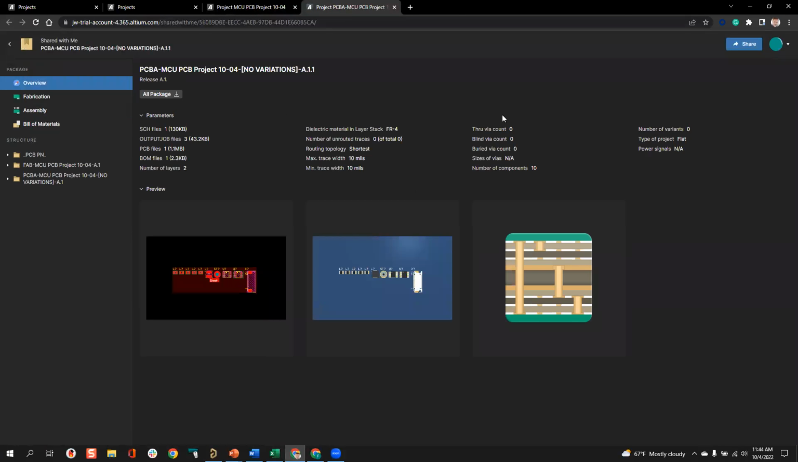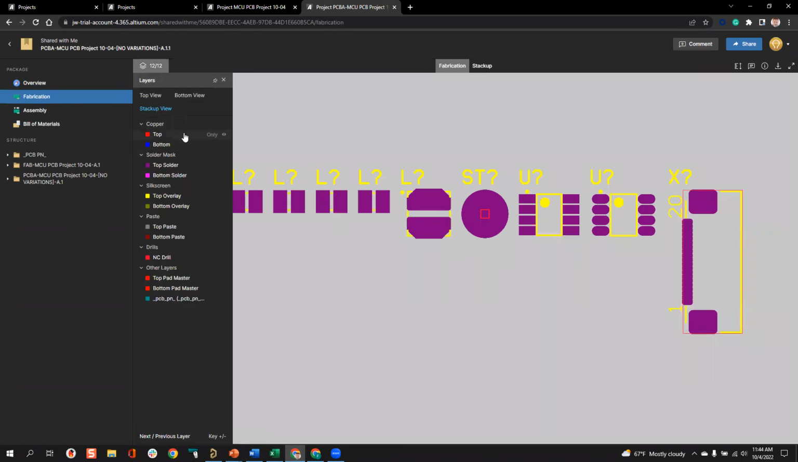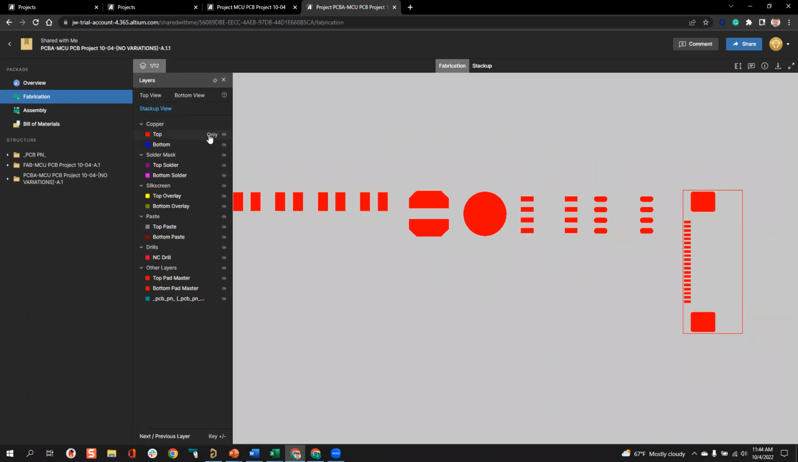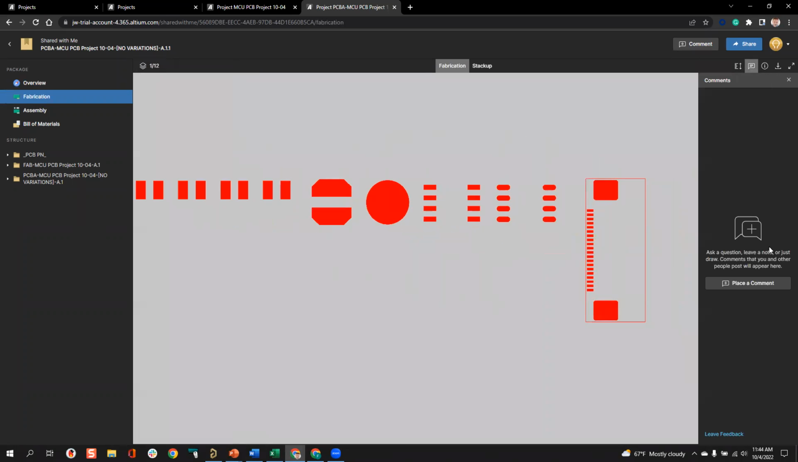I can actually open the files I sent and see the details here of the files themselves. This is really good information for them to quote the board, by the way: board shape, topology, trace width, vias, all that. So here I actually then have a view into my fab site. So here, let's say I just want to look at my top layer. They can also leave comments, by the way, in the design itself.